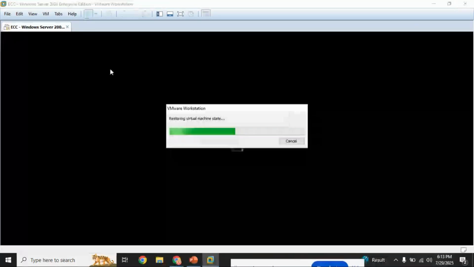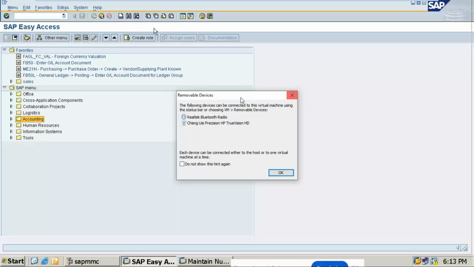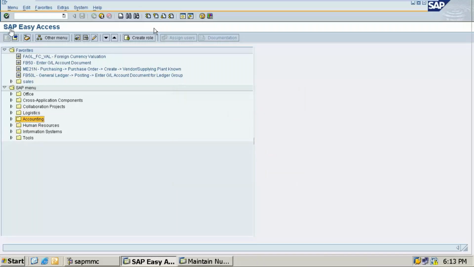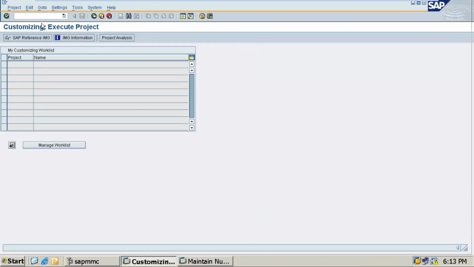So for me it is showing one thing, so I'll just close it. And here, what is that? This is called SAP Easy Access. And this is known as your T code bar. I'm telling this for the third time, so please make a note. You need to type SPRO. Then you have to click on SAP reference IMG.